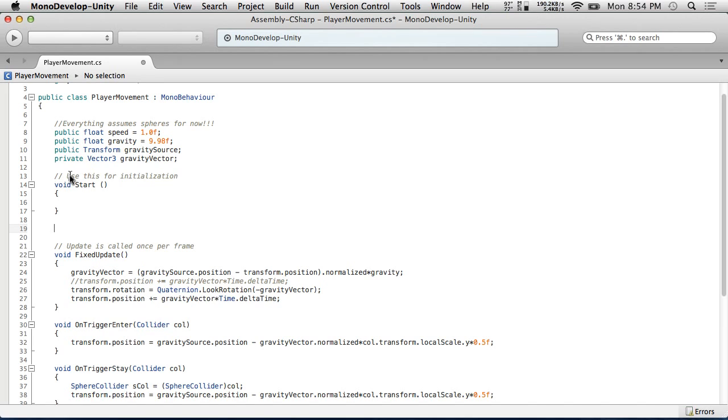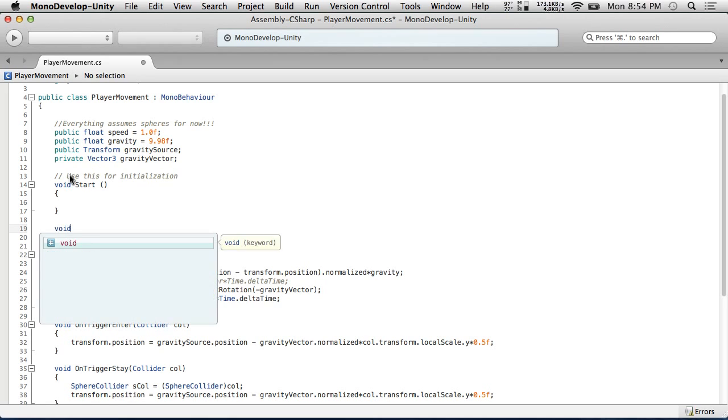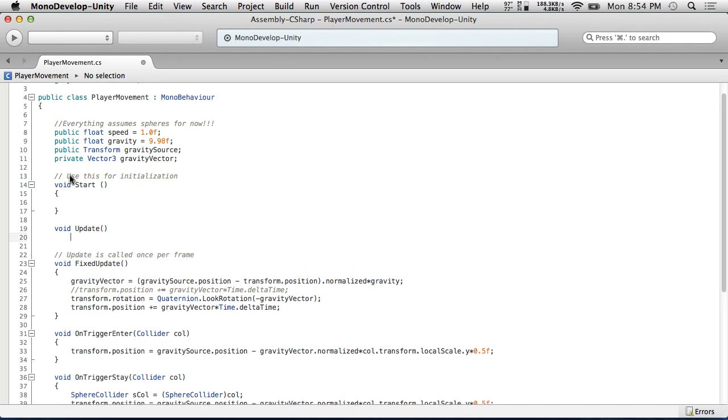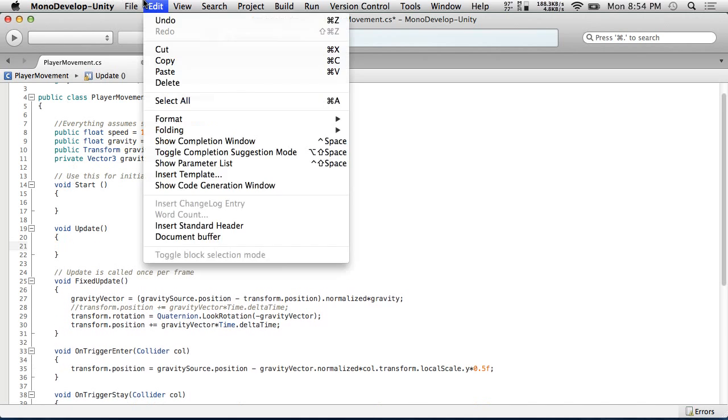Alright, so let's move our player. So we're going to do this in fixed update. Let's just do this in update. We can move it in fixed update later if it fixes things.